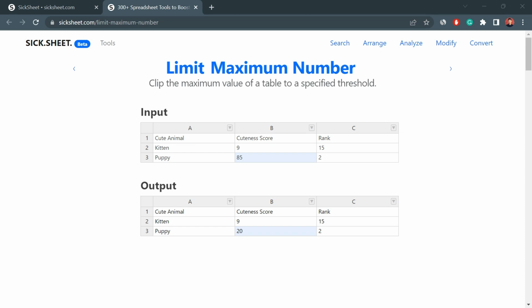Today I'm going to show you how to limit the maximum number in your spreadsheet without using any formulas. So first go to spreadsheet.com/limit-maximum-number.